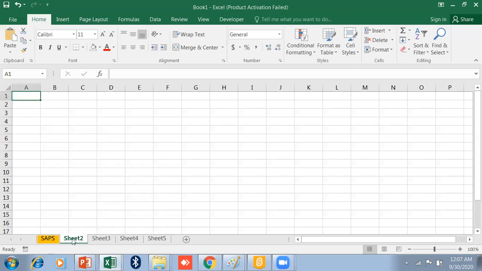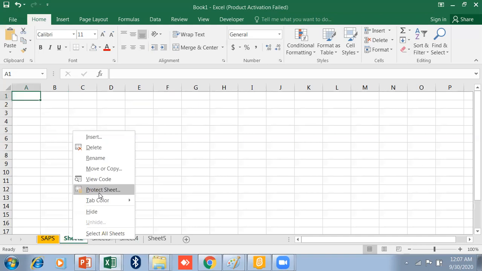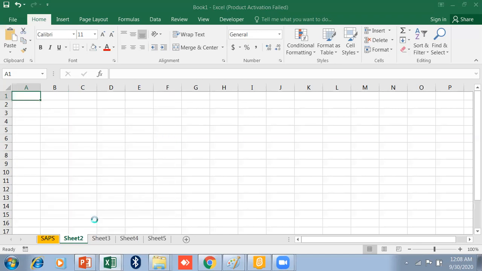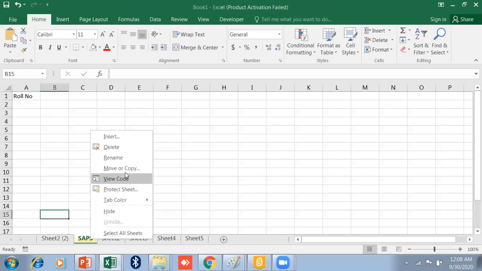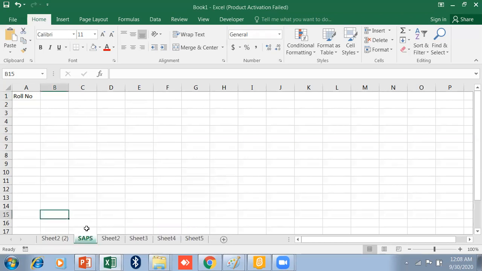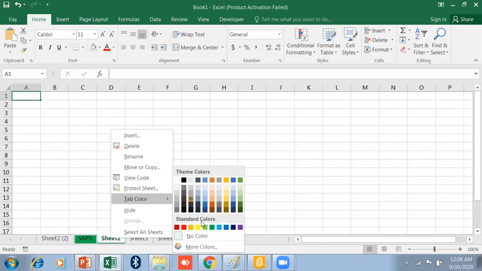See, and you can protect your sheet. Okay, you can copy your sheet. Suppose I want to make a copy of this, just create a copy, it will generate a copy. Okay, see, I copied Sheet 2, so it will generate a copy. And other options are, you can change the tab color. As I said, you can change any tab color here.